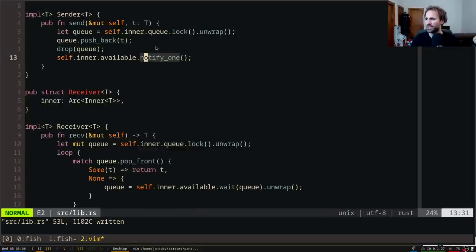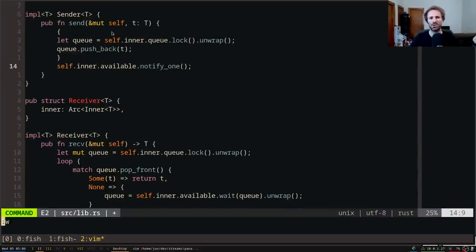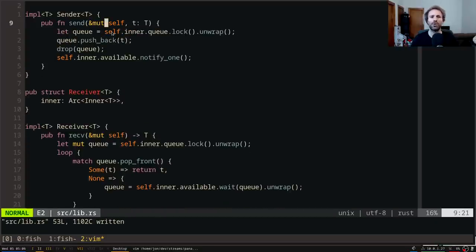Wouldn't it be nicer to use brackets around let queue and send instead of drop? I mean, that's true. We could do this instead. I don't know that that's any nicer. I prefer for it just to be explicit about the release.